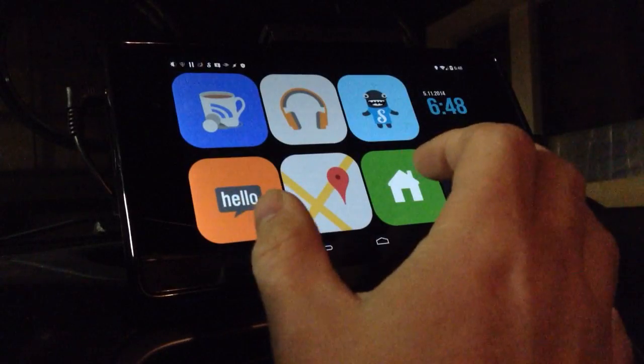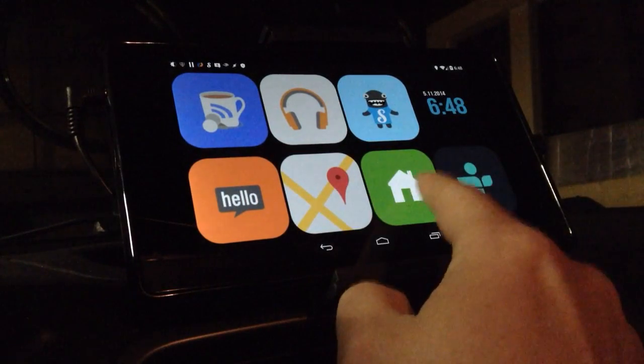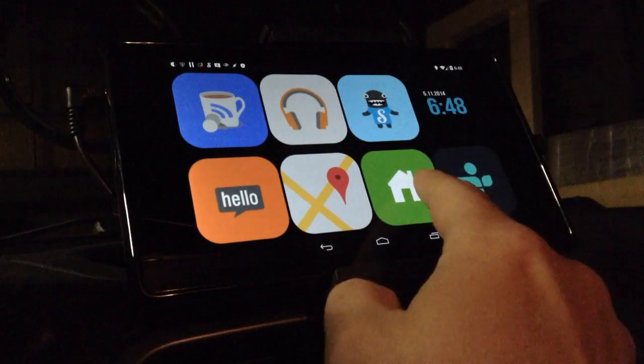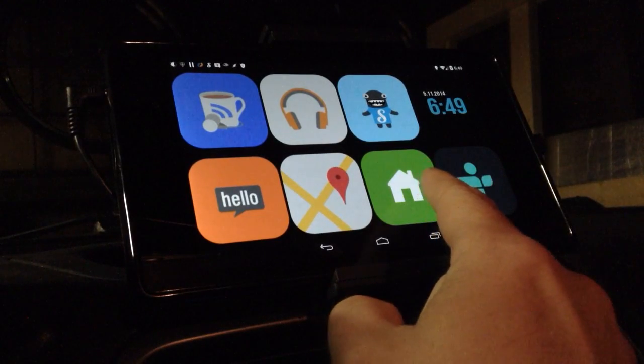So that works fairly well. So that launches the navigation app. This is a shortcut. I've set it up to my home address, so no matter where I am, if I click that, it will automatically start a navigation route back to home.